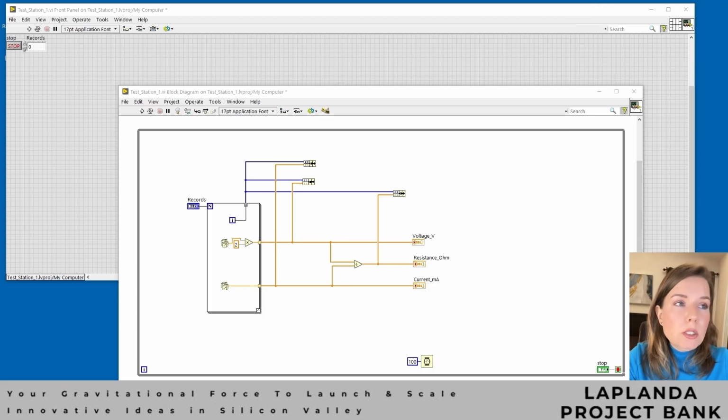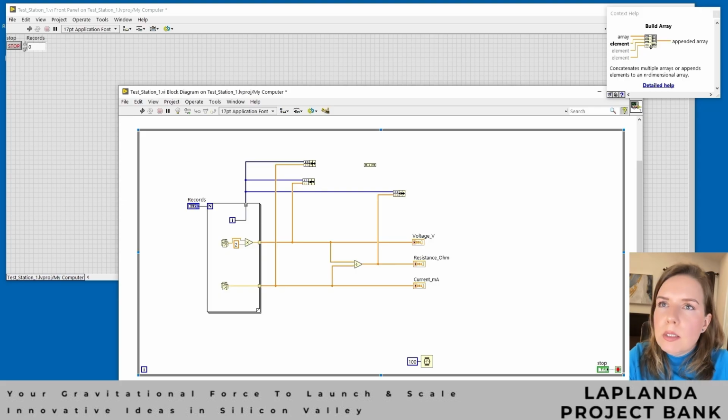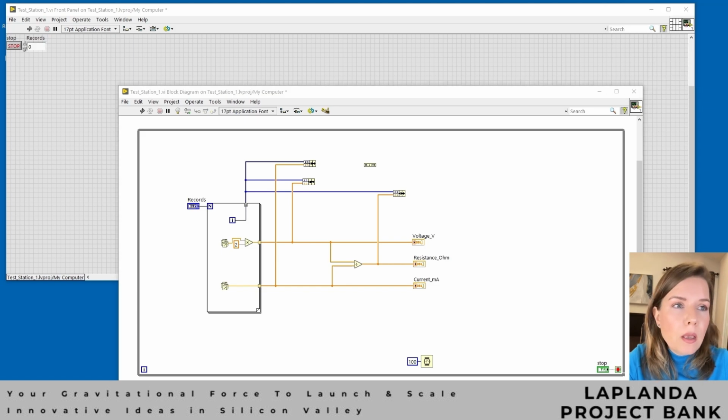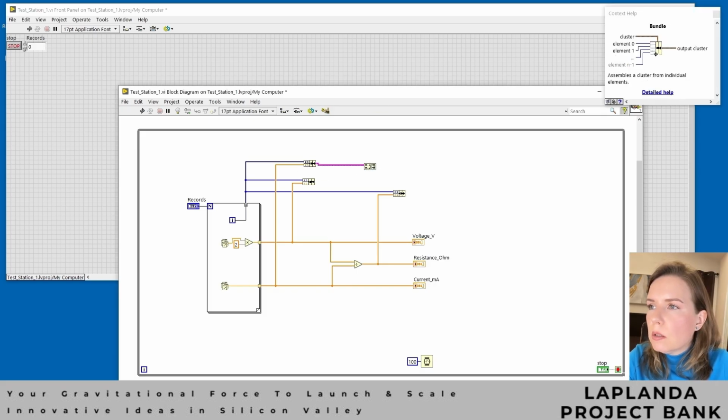Next, from array functions, let's add the function build array. Here in context help, it is also convenient to see what connects to what and what this function does. It concatenates multiple arrays or appends elements to an n-dimensional array. We will need to connect voltage and current to this function, so we need to increase it to 2D. So we collect them like this.